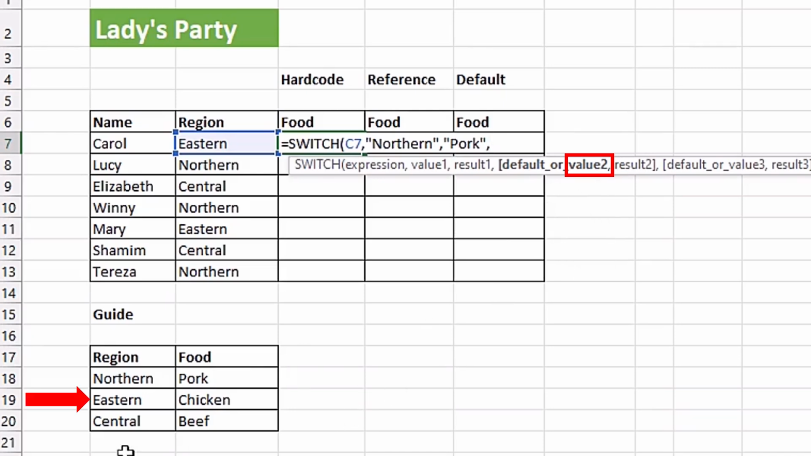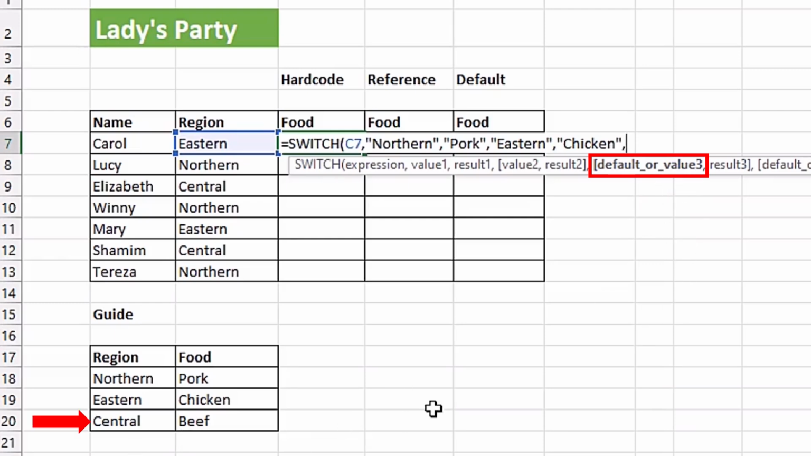So for value 2, the region is eastern. So I'm going to open quotation and type there eastern and then close quotation. And then comma. If the expression matches what's on value 2, then you need to give us open quotation, chicken, and then close quotation. And then comma. Now we are going to value 3. For value 3, that one is going to be central. So open quotation, central, close quotation. So if the expression matches what's on value 3, which is central, then you need to give us for the result 3, open quotation, beef.